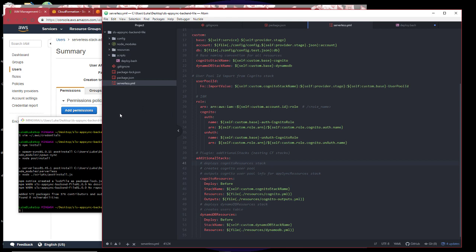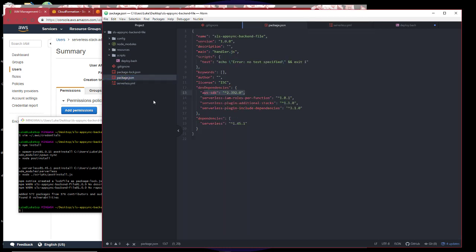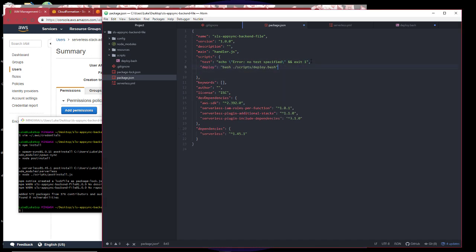So now we can see that we have our new script set up. Our npm install has finished cleanly. I'm going to lastly add in a script to use this new script. A deploy that is referencing the location in that scripts folder.